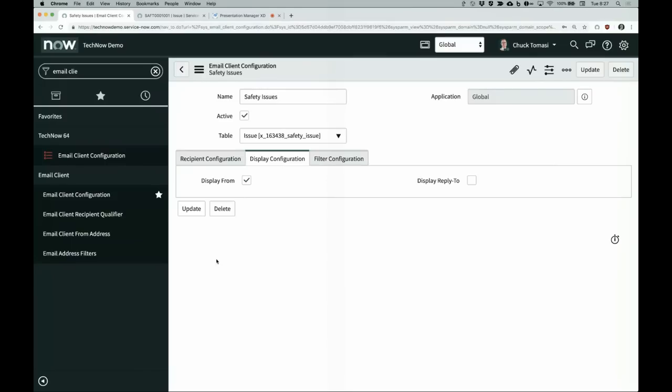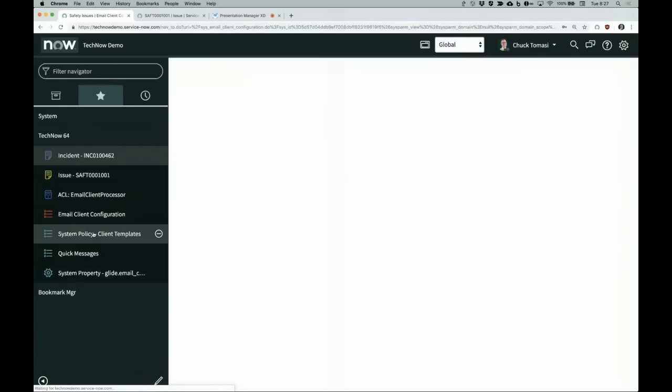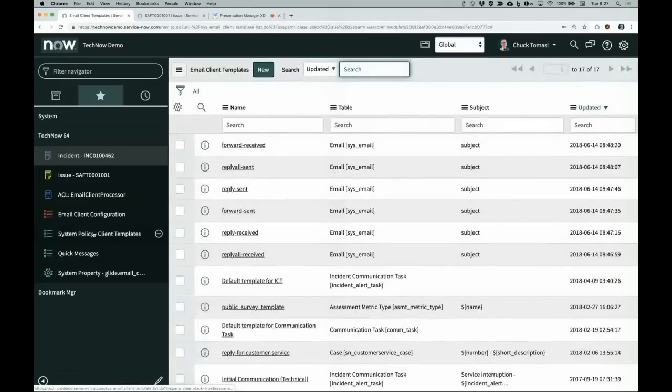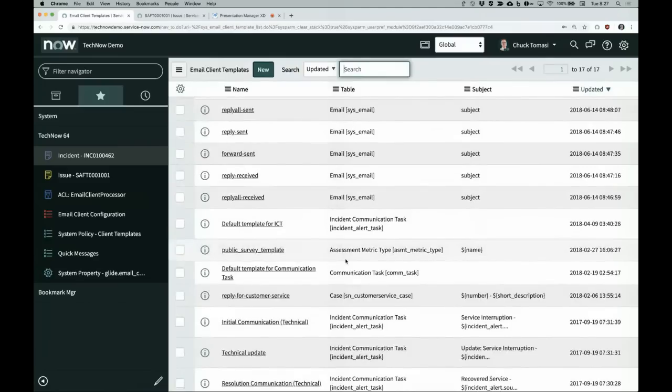The second piece of this is the email client templates. And I'm going to, where are my client templates? There they are. They're under system policy client templates. And you can see we've got a whole bunch of them. Again, these are table specific. And they're also conditional. So you say, I've got 3 of them on this email table. Well, I'm going to build one out.